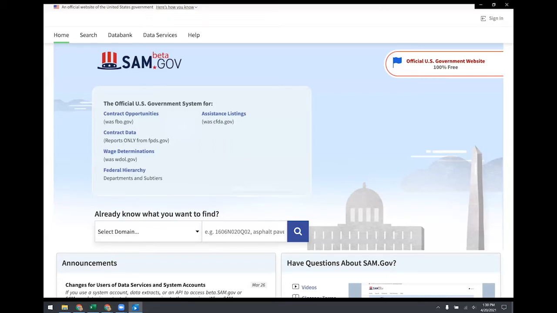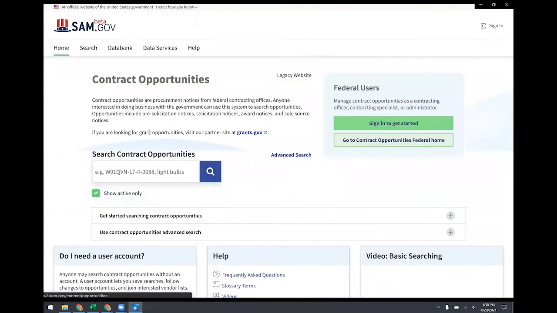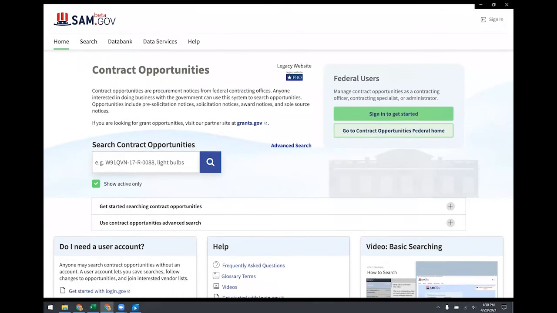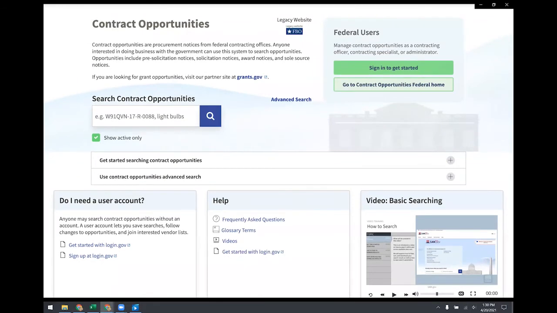There are a few different ways to find contract opportunities from the home page. Since you are new to the system, let's start by selecting Contract Opportunities on the home page. This will take you to the Contract Opportunities landing page, or Contract Opportunities home. This page provides all of the information you need to get started with contract opportunities, including search.